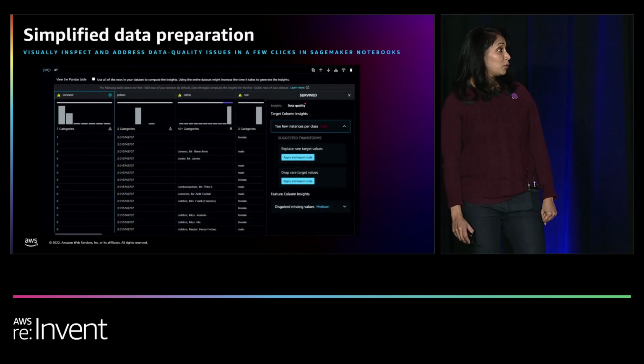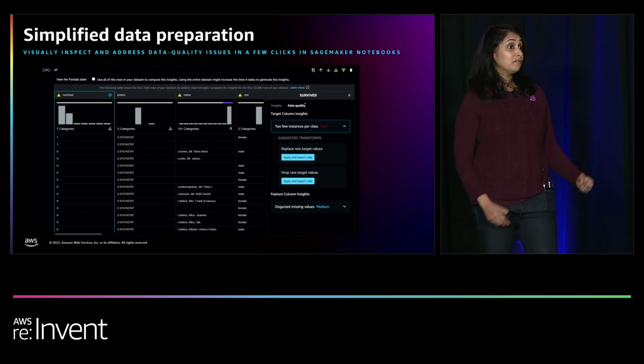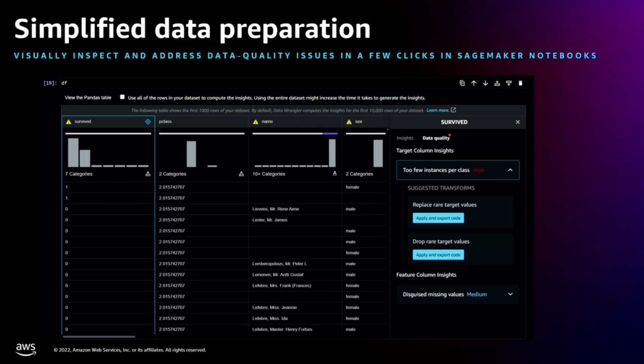We talked to you about Data Wrangler and how you can visually prepare data within SageMaker Studio. Well, we're very pleased to announce that we've now integrated this capability right within SageMaker Studio notebooks. So you have this visual no-code data prep assistant available right within the Studio Notebooks interface.